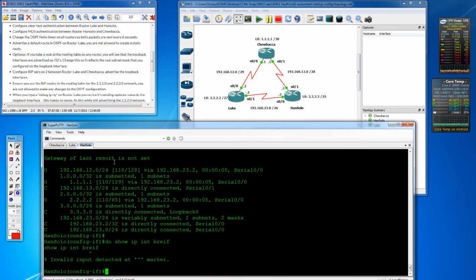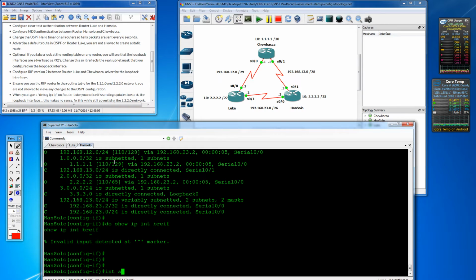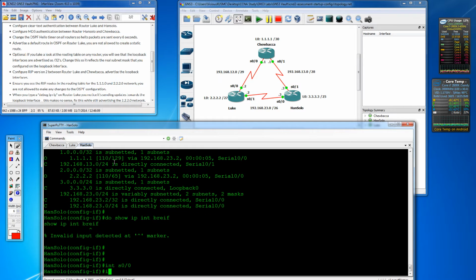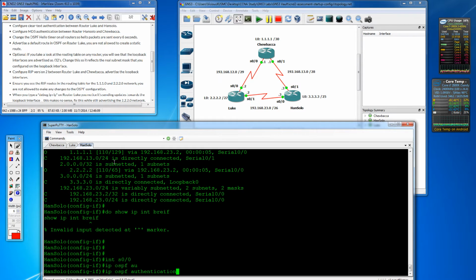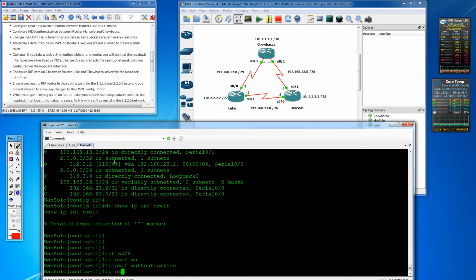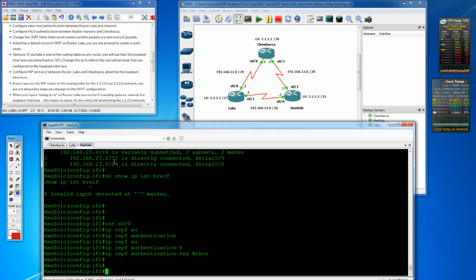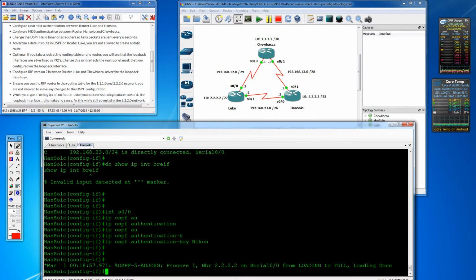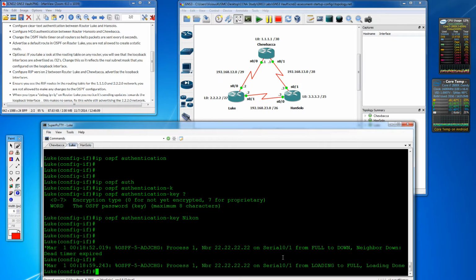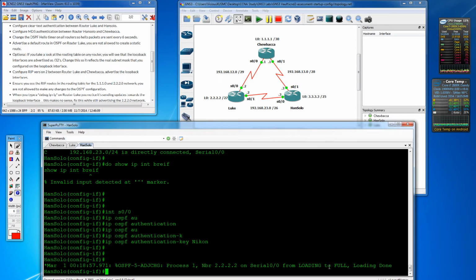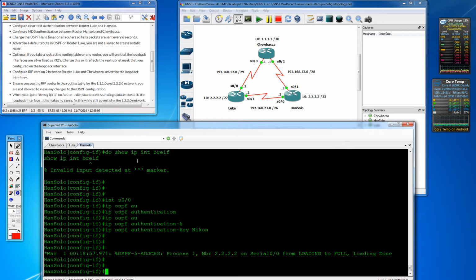Let's hop over to HanSolo. Interface Serial 0/0, ip ospf authentication, ip ospf authentication-key, and that'll bring their link back up. It looks like we actually got to it fast enough. Oh, there it goes. Went down, then back up. So we saw that it went down and it came back up. So that's good. We've verified that is done.